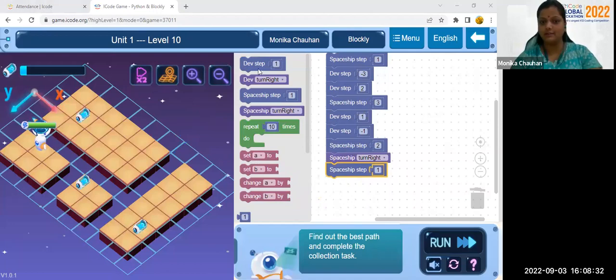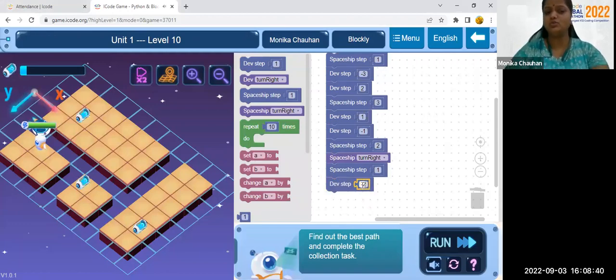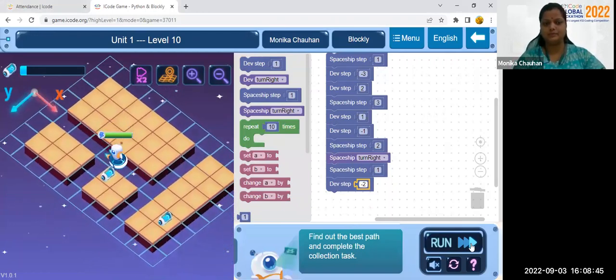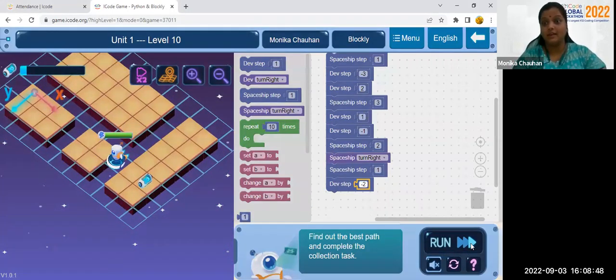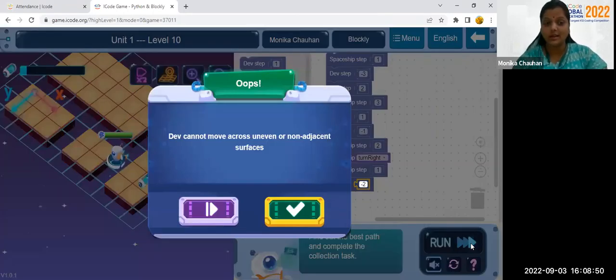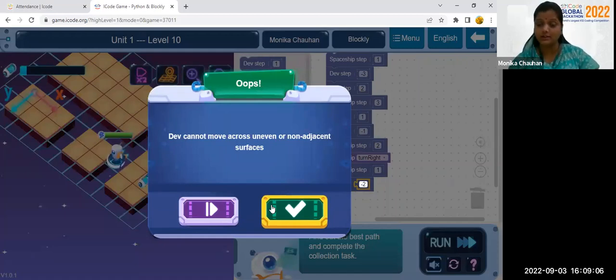So what I will do, I have to write down Dev step. If I write down -2, will it work? Let's see. No, it is not working. I can see that my Dev is headed in this direction, right? So that means I have to take a turn. In which direction will I take the turn? Now, I think it will be good if I head in the same direction where my item is there in the display.